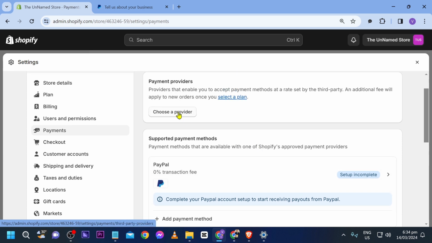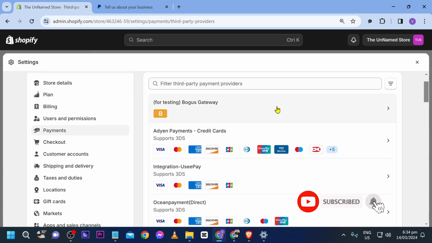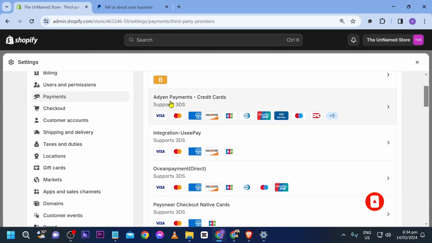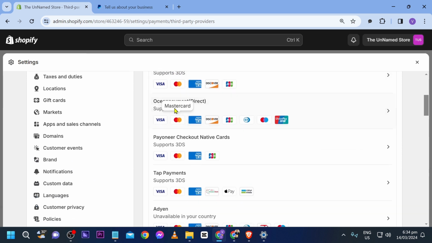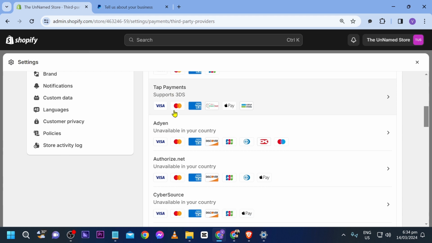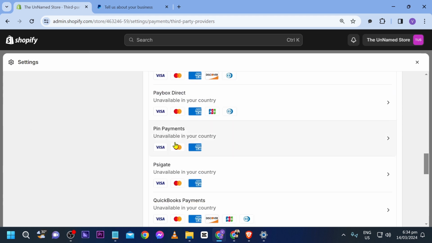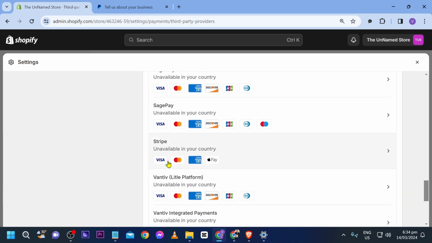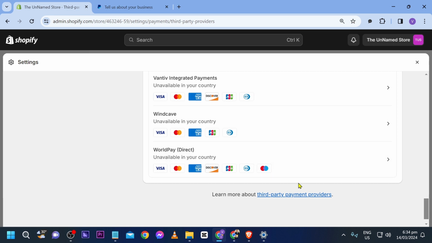Now go ahead and see here payment providers, click choose a provider. Now after doing so, you should be able to see here a lot, right? So we have, for example, here for credit cards, integration, UCPay, Ocean Payment, Pioneer, Tap Payments, and so many others. We also have here, say for example, Stripe. I think Stripe is here. There I go. And yep, all the others are in here.